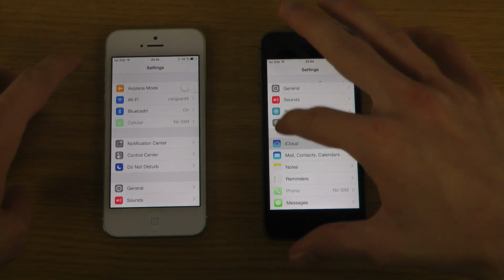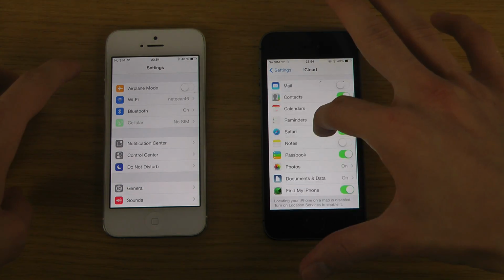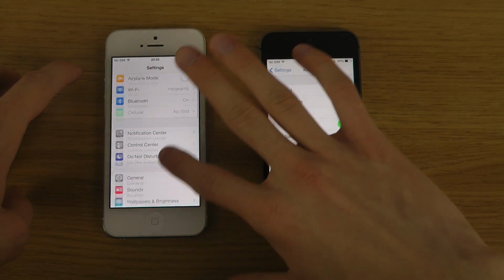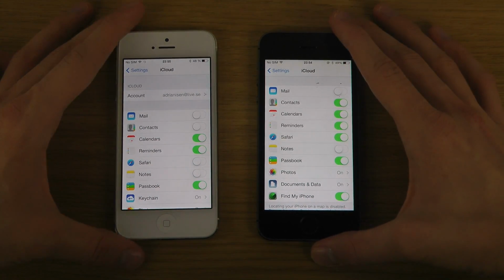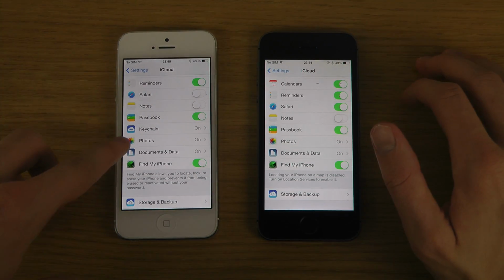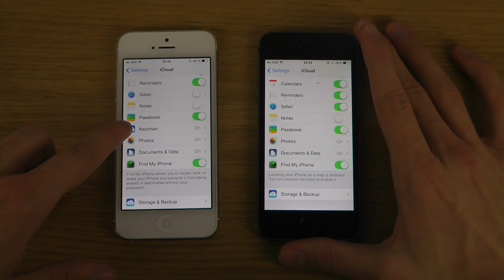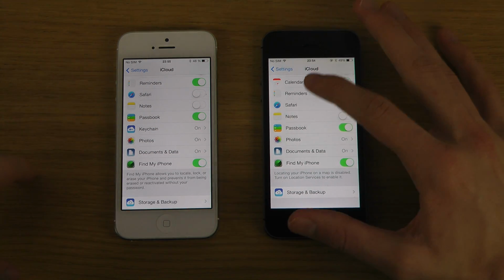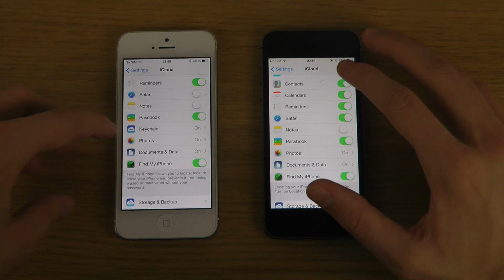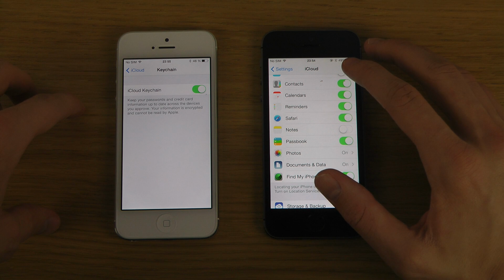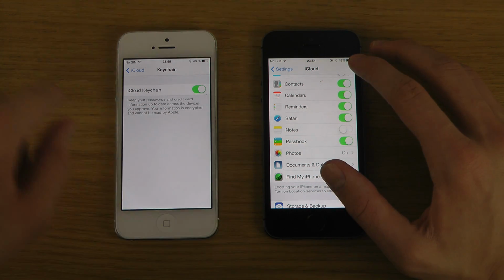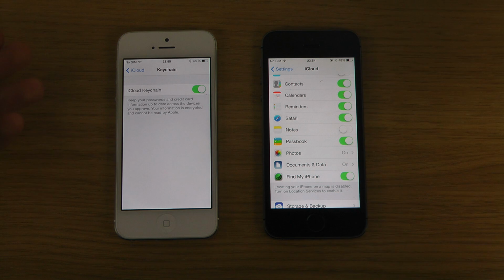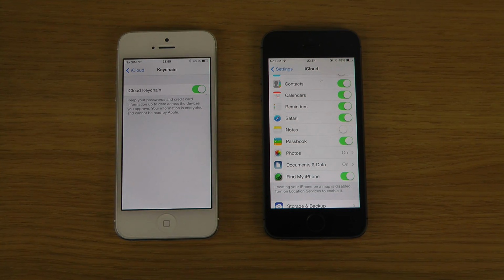So let's see if we can go into iCloud on both of these devices, and you will see the real difference. You can see that when you go down here, keychain, you don't get that in iOS 7.0.2. What is keychain though? Well, keychain is a way to keep your passwords and credit card information up to date across your devices, syncing in iCloud. Very, very secure and very, very nice to have.